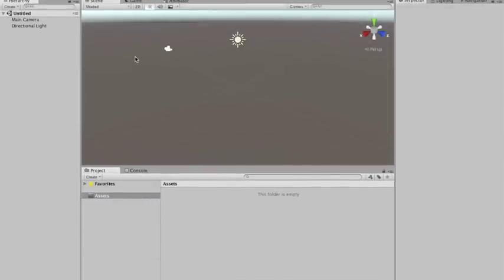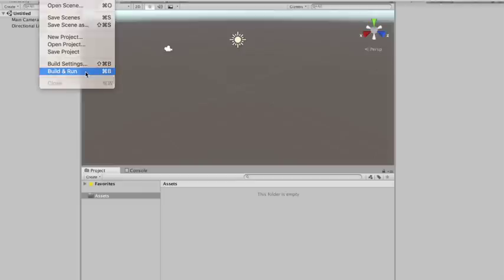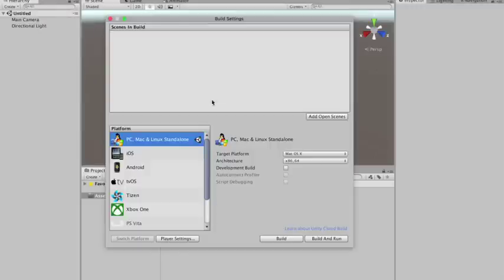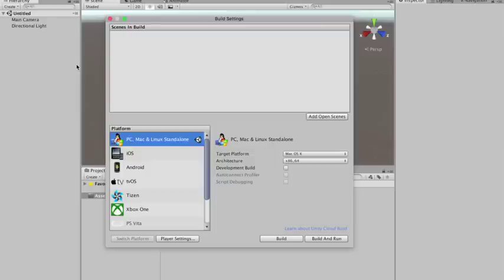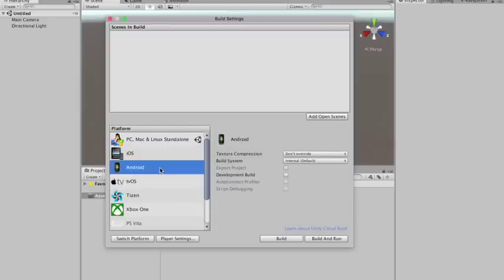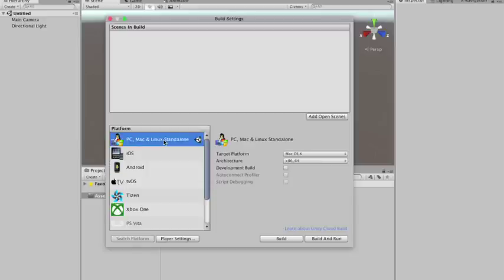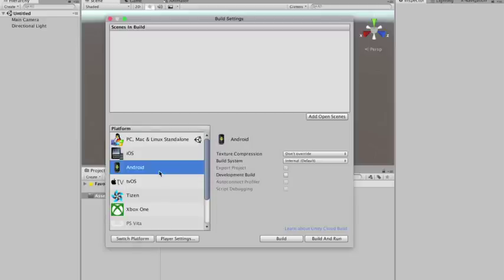So the first thing, if you're using Gear VR, be sure to come to build settings, like file, build settings, and you need to change to Android. But if you're aiming for Oculus Rift, there's no need to do this. It's alright, just keep on the PC. I'm gonna change to Android because I only have the Gear VR, so here it goes.